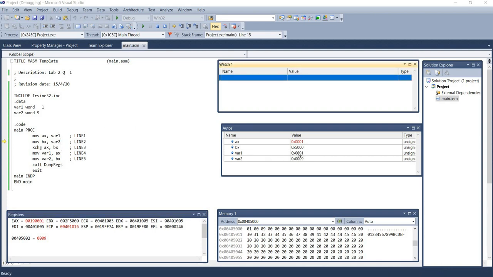Here you can find the value of variable 1, or you can search in Watch 1, just write BAR1 and enter. The value of variable 1 is 0001. So the value of variable 1 and the value of AX are equal, as we are using the move function. So this is our line 1 explanation.